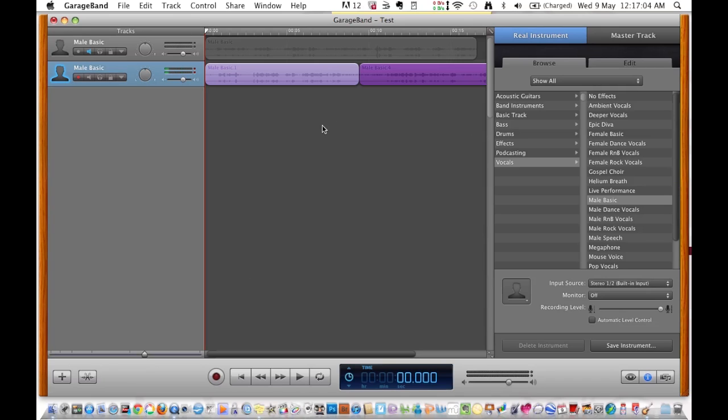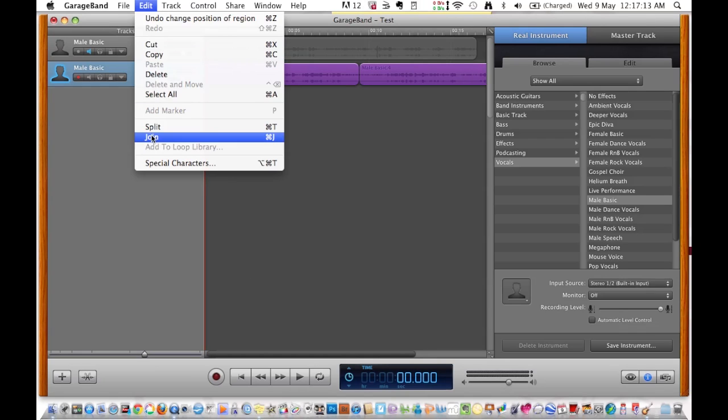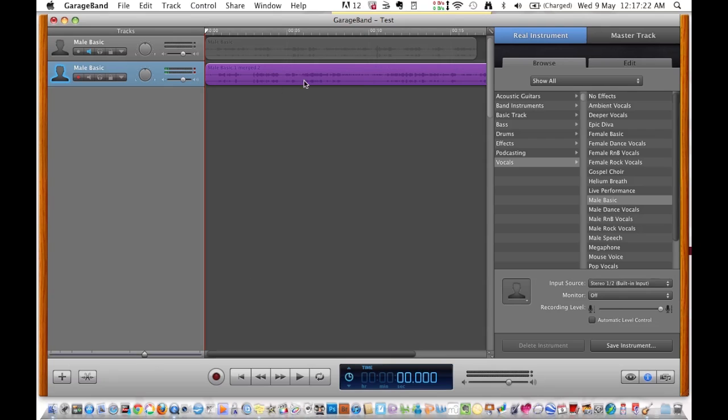Now what we can do is hold down the Shift key on the keyboard and click the first section, go back up to Edit, and this time we want to Join the two, and again the keyboard shortcut Command J, so we just simply click on that and our edit is now perfect. It's as if it was never there.